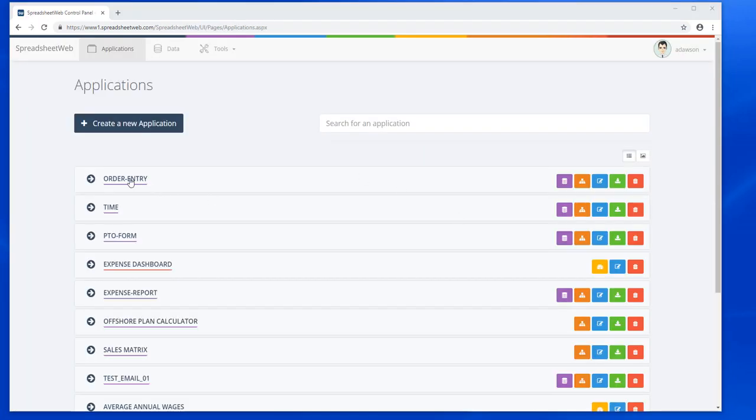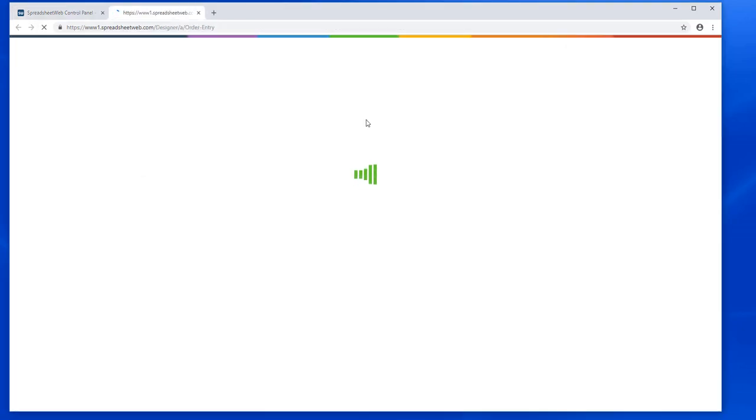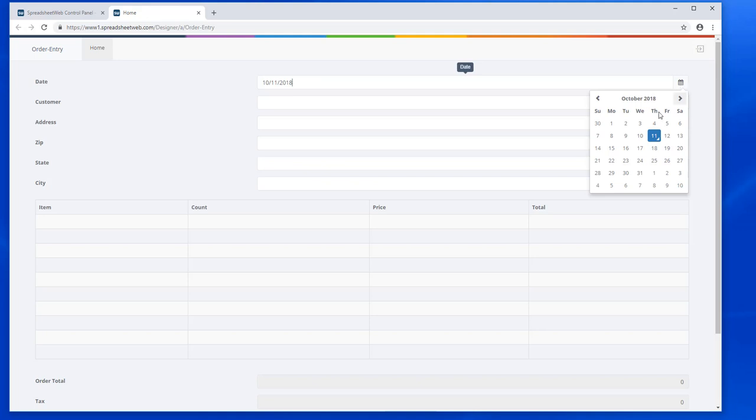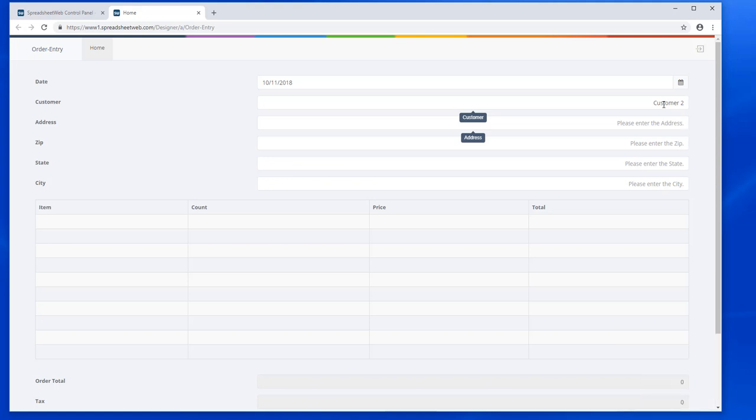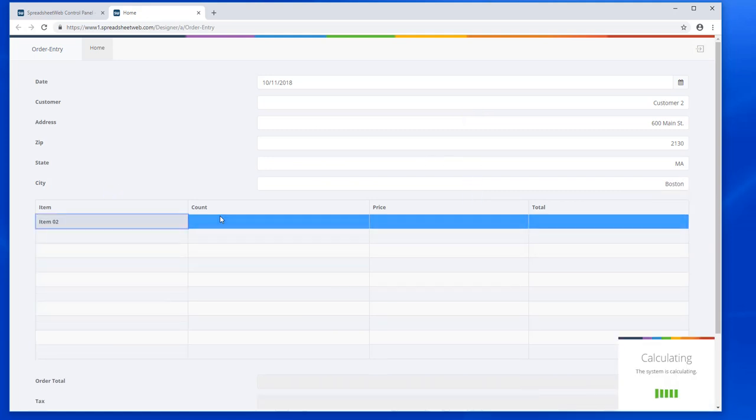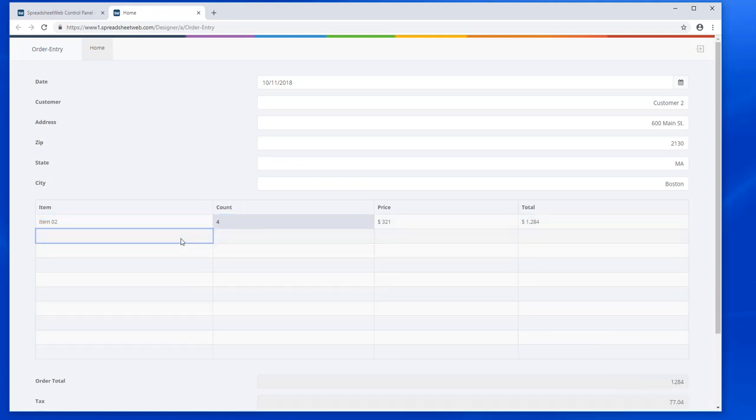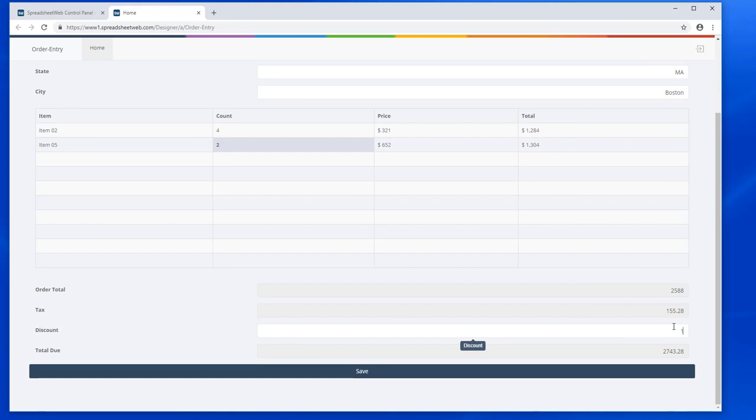Let's go ahead and create a new order entry. Click on the application link. Enter a date, customer 2, 600 Main Street, 2130, Massachusetts, Boston, and item 2, so order 4 of that, item 5, 2 of that. Okay. Calculations are done. Let's apply a discount and hit save.